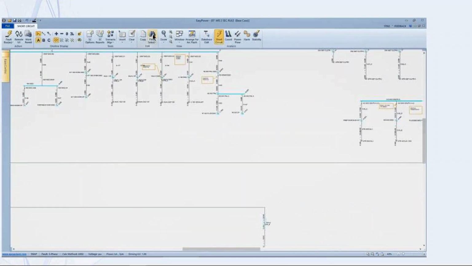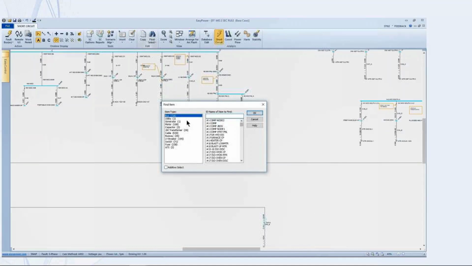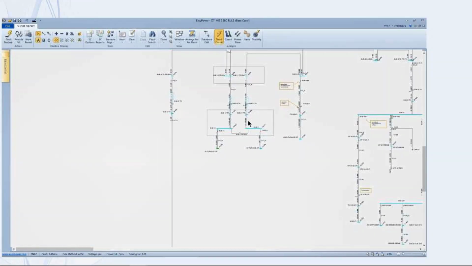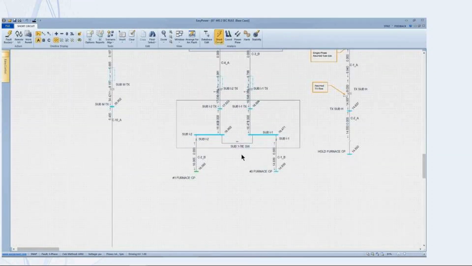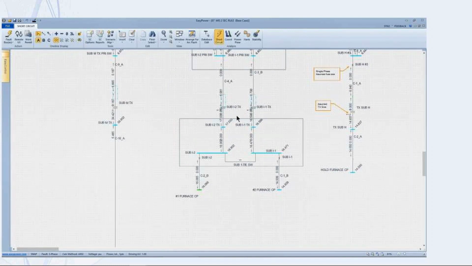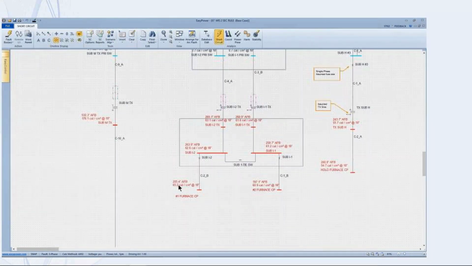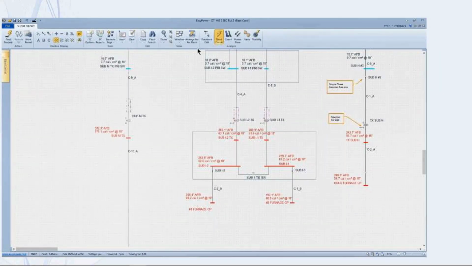And I think the first one is furnace number 1 CP. So let's find that in our one-line diagram and look at how the calculations change if I remove that 2 second limitation. So it looks like there's 16,000 amps going into what appears to be a furnace, and it shows 65 calories being calculated, and we know that's based on the 2 second limit.